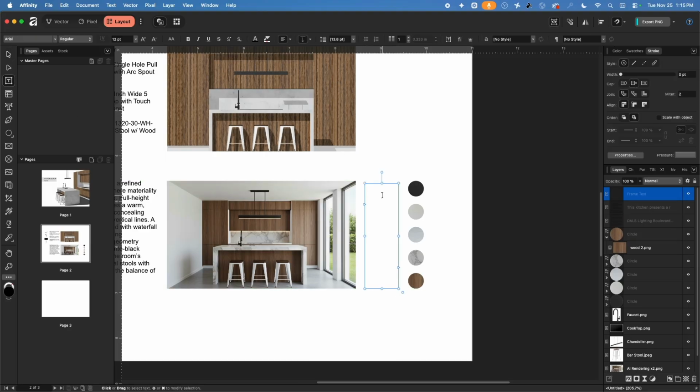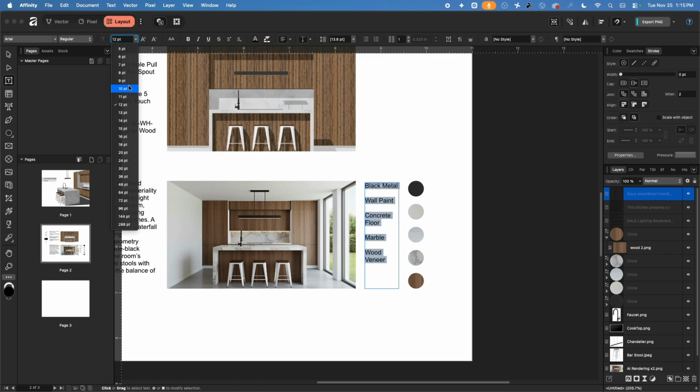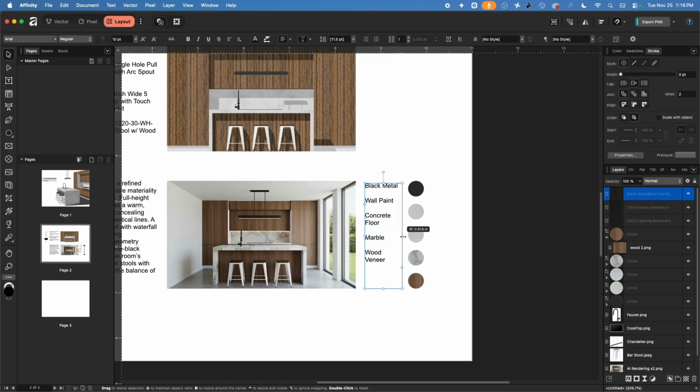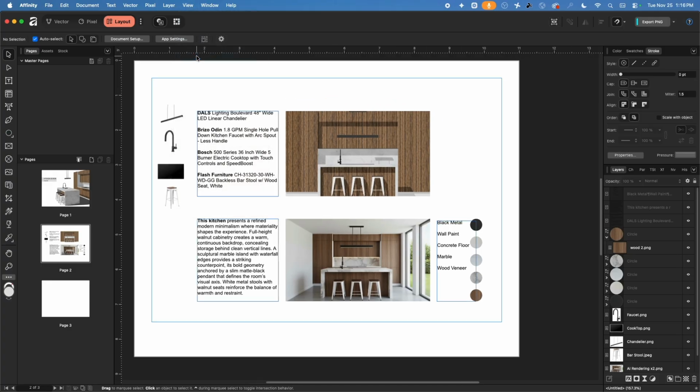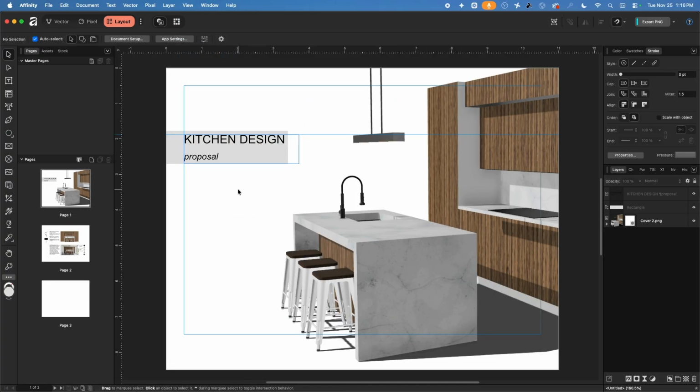We can create a text box here. We say black metal, wall paint. Maybe I should have thought about the order better. Concrete, floor, marble, wood veneer. Since I don't really know what type of wood that is. All this text also here goes to 10. Very good. We can make this text box a little bit further. Yeah, okay, good. So we do have this thing here.